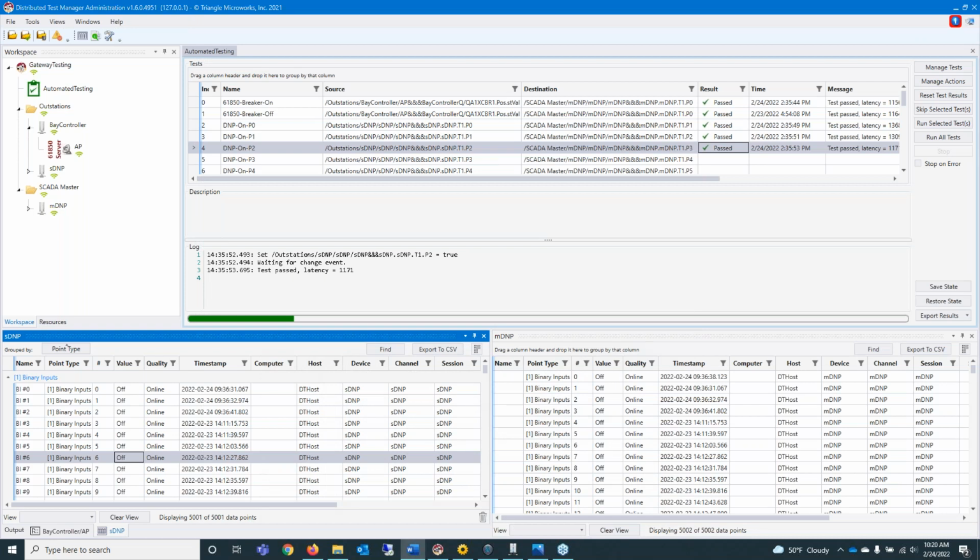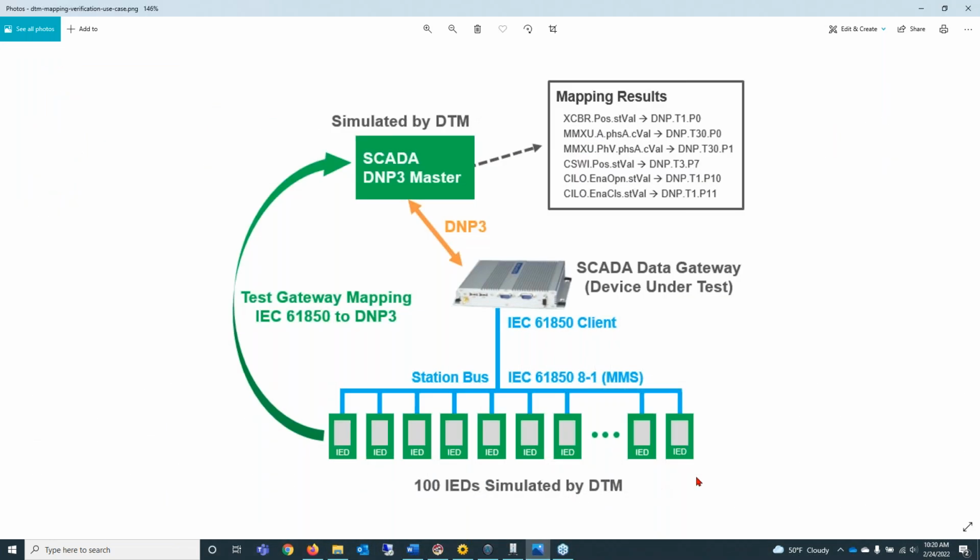So now that you see what the layout of DTM is, let's take a look at how you'd create something like this. So effectively what we're going to do is try to create this scenario. We've got our SCADA data gateway here in the middle, and that's our device under test. And we need to simulate all of the inputs and all of the outputs of our gateway. So in DTM, down in the downstream devices, we have X number of downstream devices. In this situation, we just have 2, but that could obviously be scaled up. And we also have our SCADA master that we need to simulate.